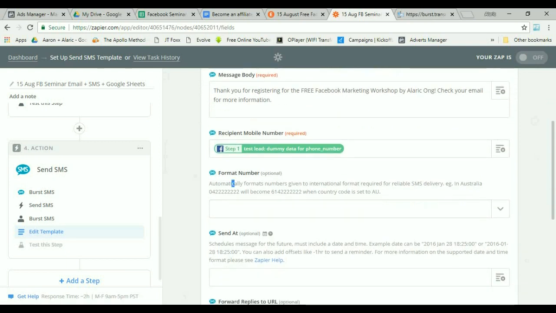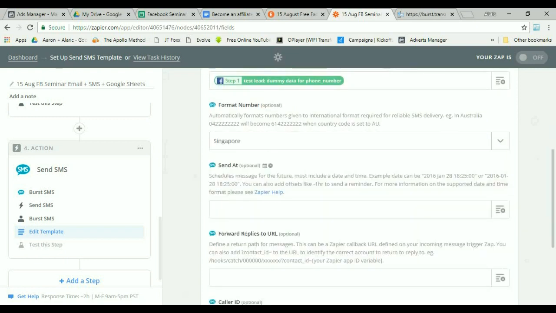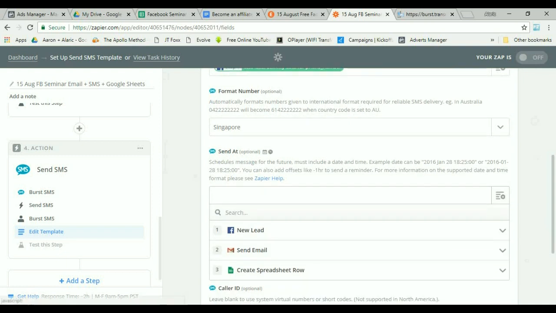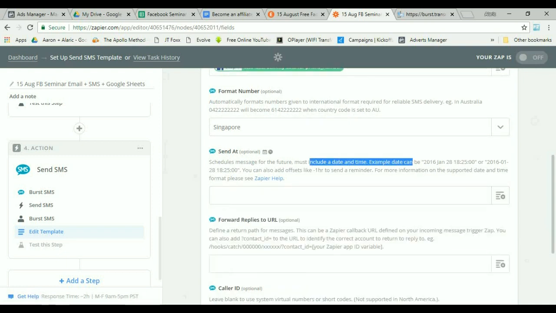The format number, Singapore. Okay, send ad. Okay, so I'll put, please select schedule, yeah.